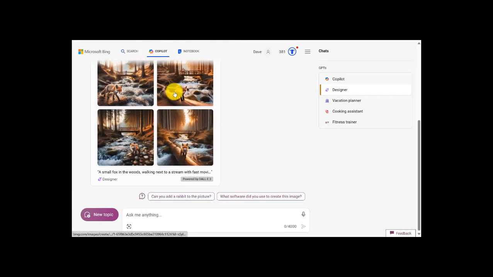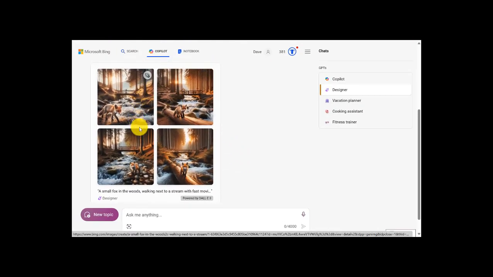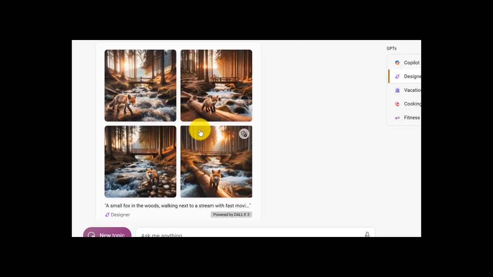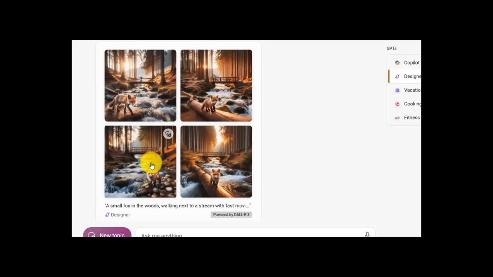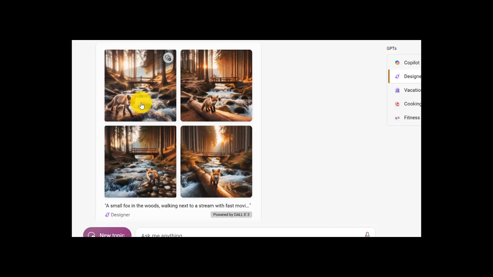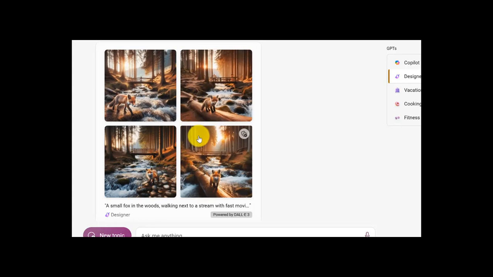All right, so here we go. This is what the next prompt gave us. Here are the options. And yes, quality-wise, both prompts produced top-notch images. But now, let's examine these really quick and see if the system followed my prompt accurately. So up first, we needed a small fox walking through the woods next to a stream with fast-moving white water. And when I glance at each one of these, check, all those things are there. So that's good. Up next, I asked for some pine trees in the background, and I'm seeing that in each one here. So check on that.